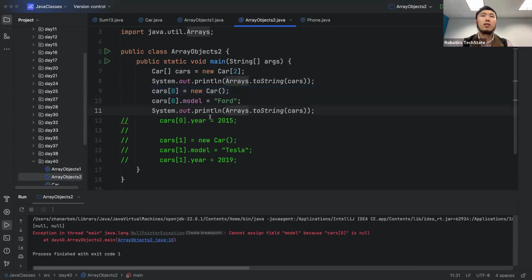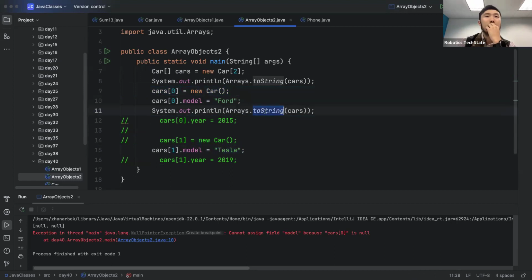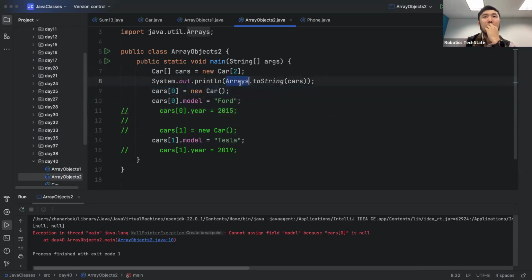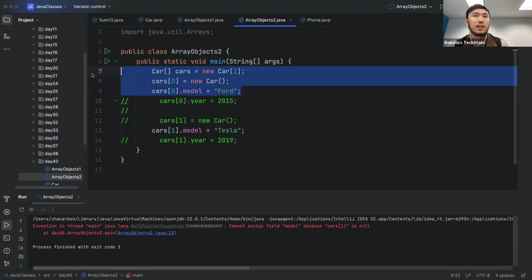If I run this code, what will happen? Take your time, 10-15 seconds, and then let me know what will happen if I run this code. It will be the same, but instead of 0, there will be 1, right? Cars 1 is null. Yeah. So now if I run it, this part will be successful.